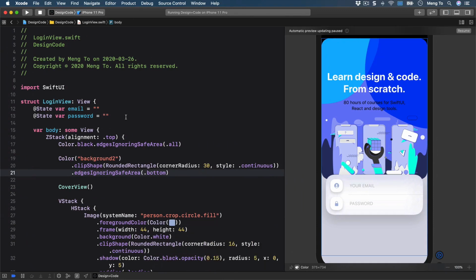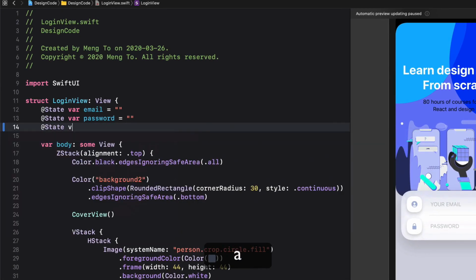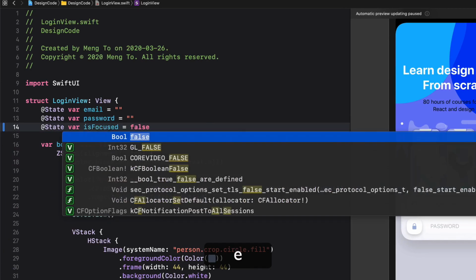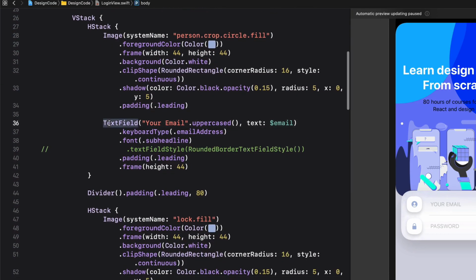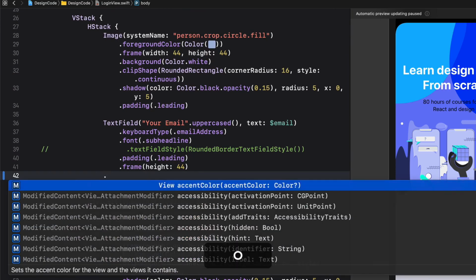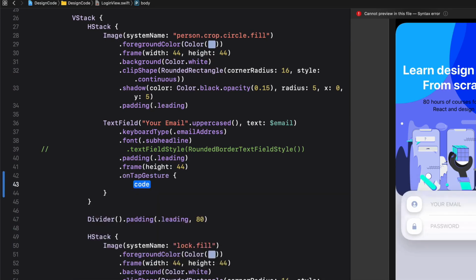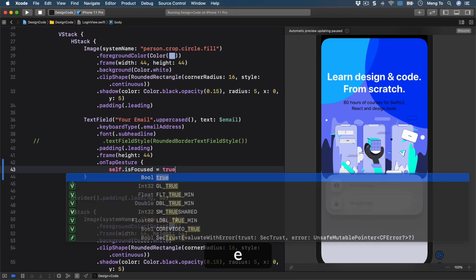Now I'm going to set a state to know if the user is focused on the text field or not. I'm going to set a third state: @State var isFocus equals false by default. Then I'm going to scroll down to find the text field. For the text field, I'm going to add a new modifier called onTapGesture. This is where I'm going to set the boolean to true. So self.isFocus equals true.